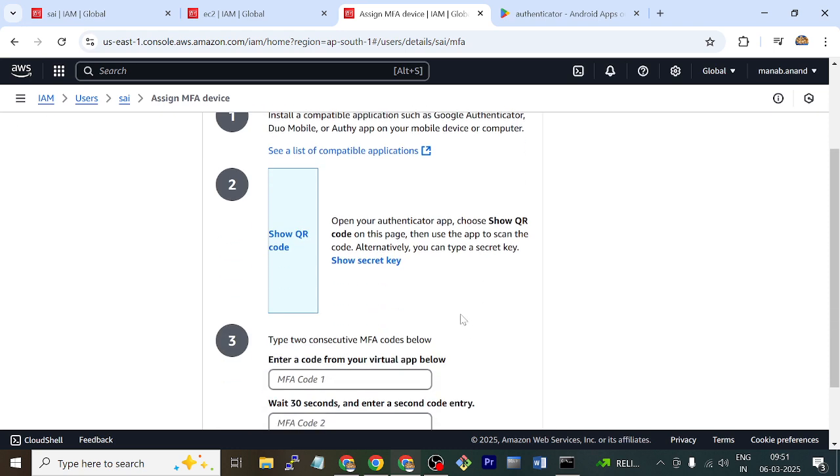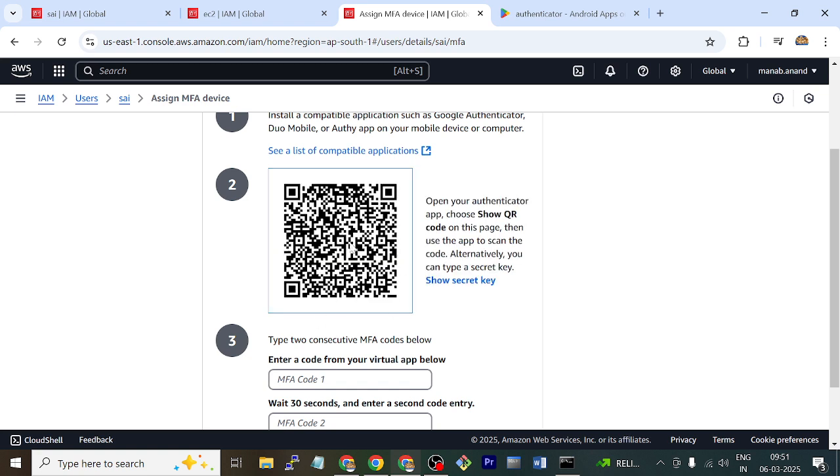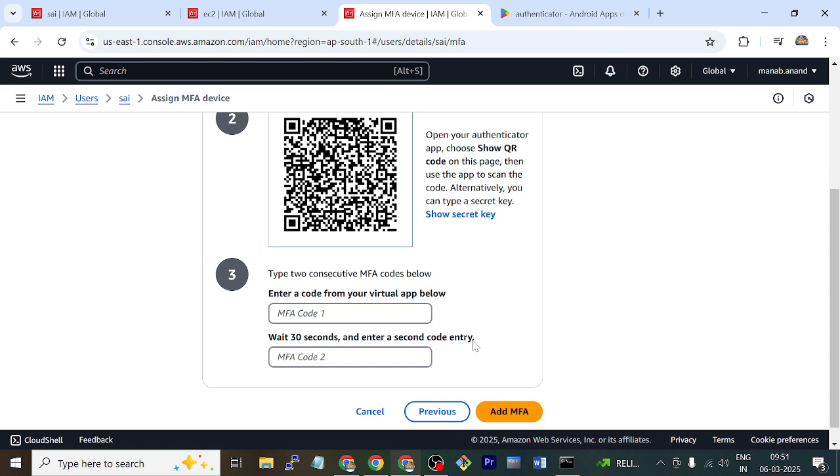It is going to ask, show QR code. When I click this, it is going to show the QR code. Using this authenticator app, first time when you start it, you have to scan this one. Once you scan, it is going to send one by one 2 numbers here, that is MFA code, you have to put here: first MFA code, second MFA code, then add MFA. Now your mobile and your account is connected. Now just log out and try to log in. Next time onwards it is going to ask the MFA.